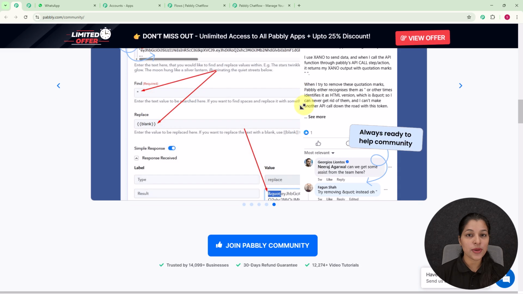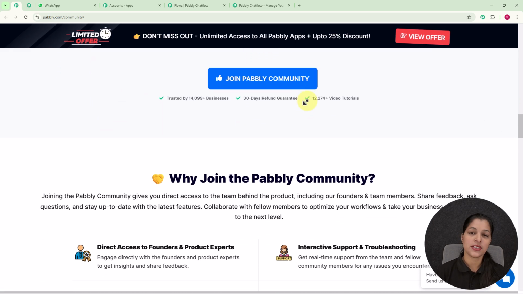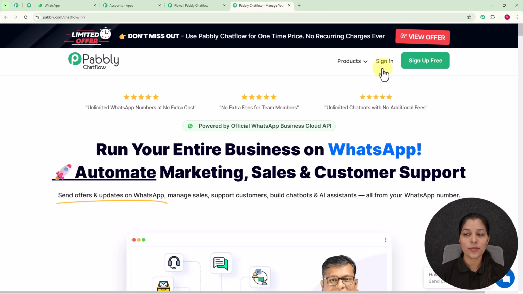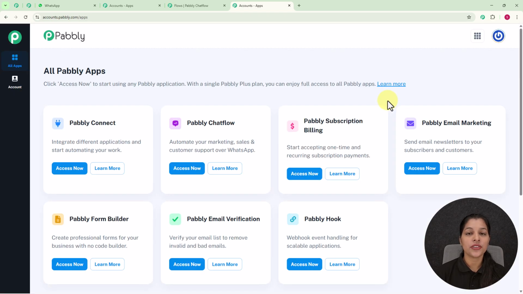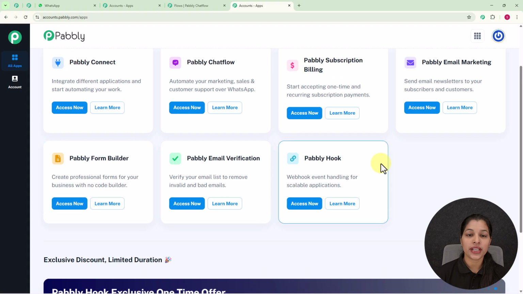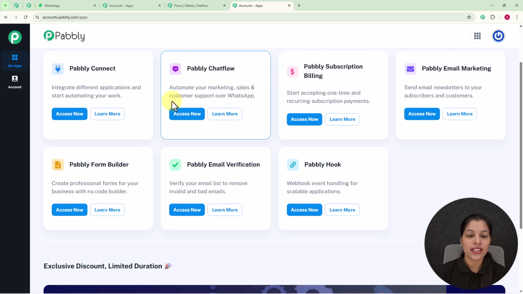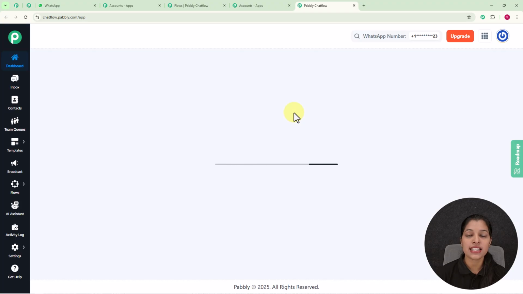Now let's move on to my Pabbly Chatflow again for creating our WhatsApp chatbot. So here you can see I have landed on my Pabbly Chatflow, and now I'm going to simply click on this sign in, and once you finish your sign up you will get this all Pabbly apps page where you can see these are the products provided by Pabbly. And as we are going to create a WhatsApp chatbot, we have to access Pabbly Chatflow for that. So now let's click on this access now button and we will land on the dashboard page of Pabbly Chatflow, which can be seen here.